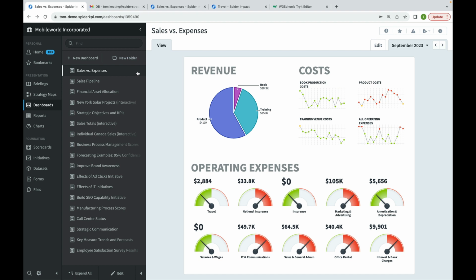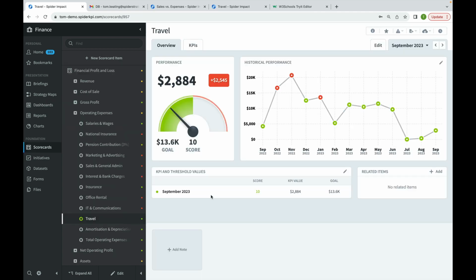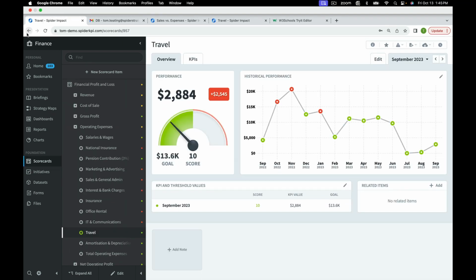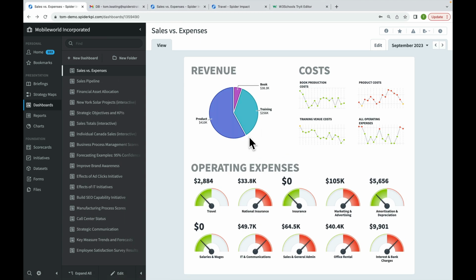In this case, I have a dashboard called Sales versus Expenses that I'm very pleased with. Aesthetically, it meets the desires of my intended audience. It provides hover over live access to distinct numbers for different time periods in the graphs in the upper right, and all the speedometers along the bottom empower drill-through access to the underlying scorecard element as represented in the dashboard along the bottom for operating expenses.